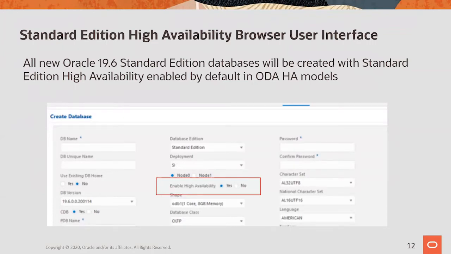Now, as I mentioned, we can create at deployment time or at any point in time new databases using the browser user interface. And this just gives you an example. So we have the option, and by default, we'll configure and enable high availability. But if that's something you don't want to do, you can just choose the no checkbox. And the target node, we make the distinction about target node. Target node is where the single instance database would run. By default, it'll run on node 0. And if node 0 fails, it will be relocated automatically to node 1 if it's configured for high availability.